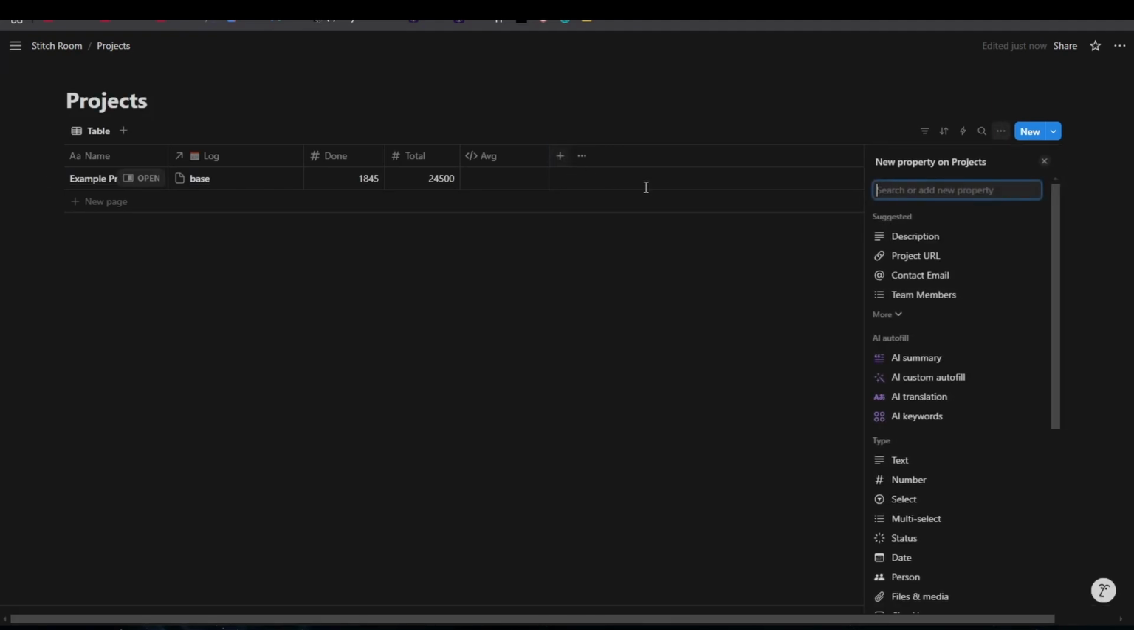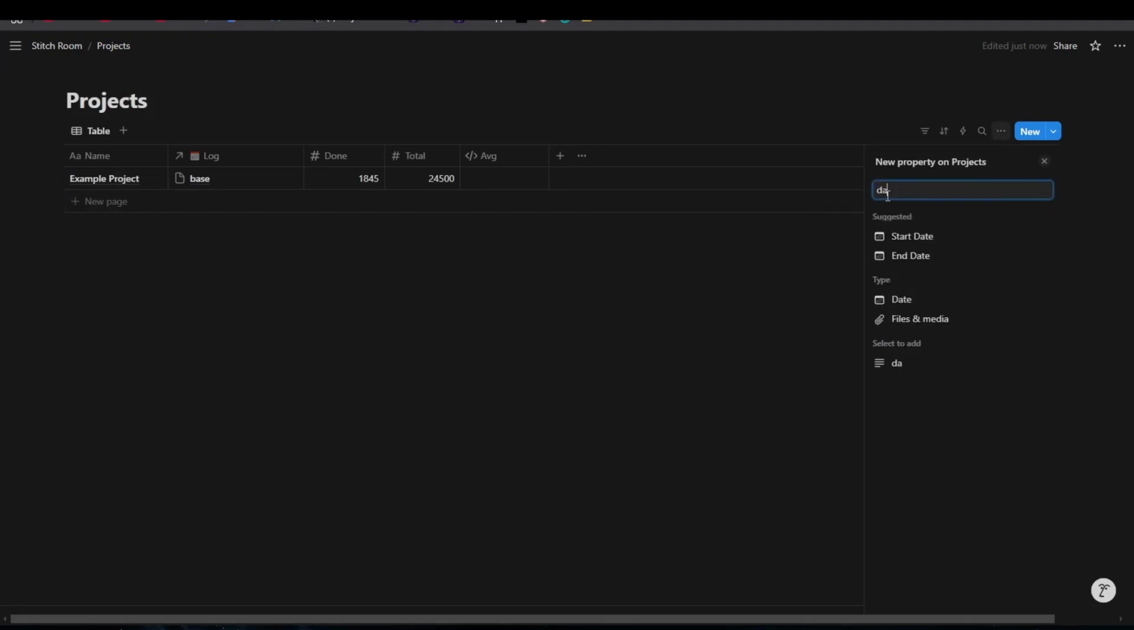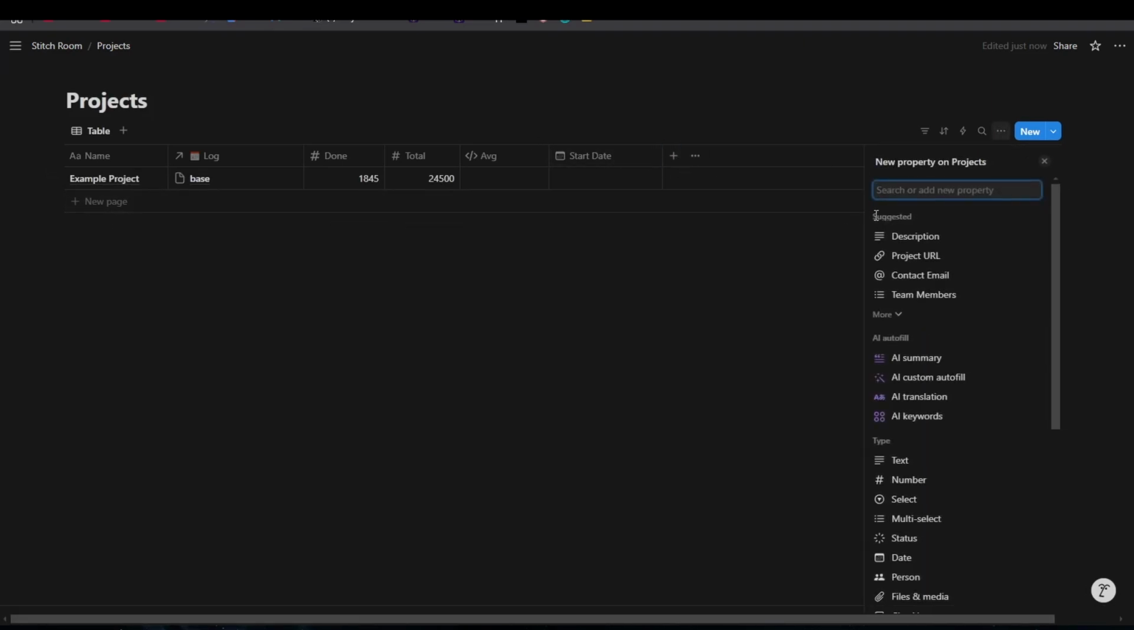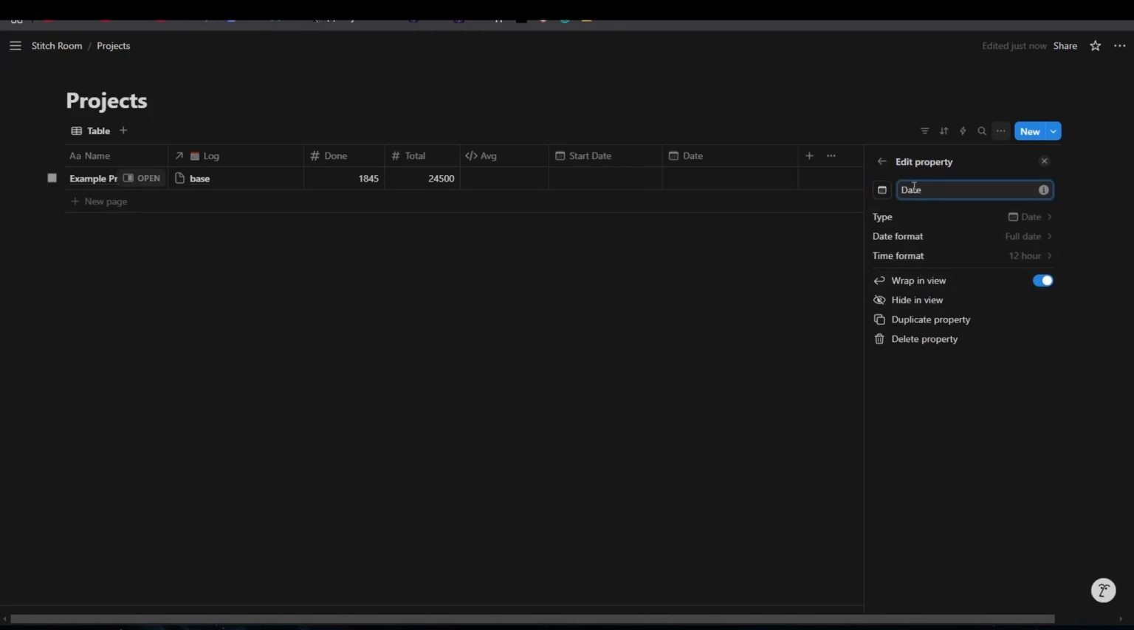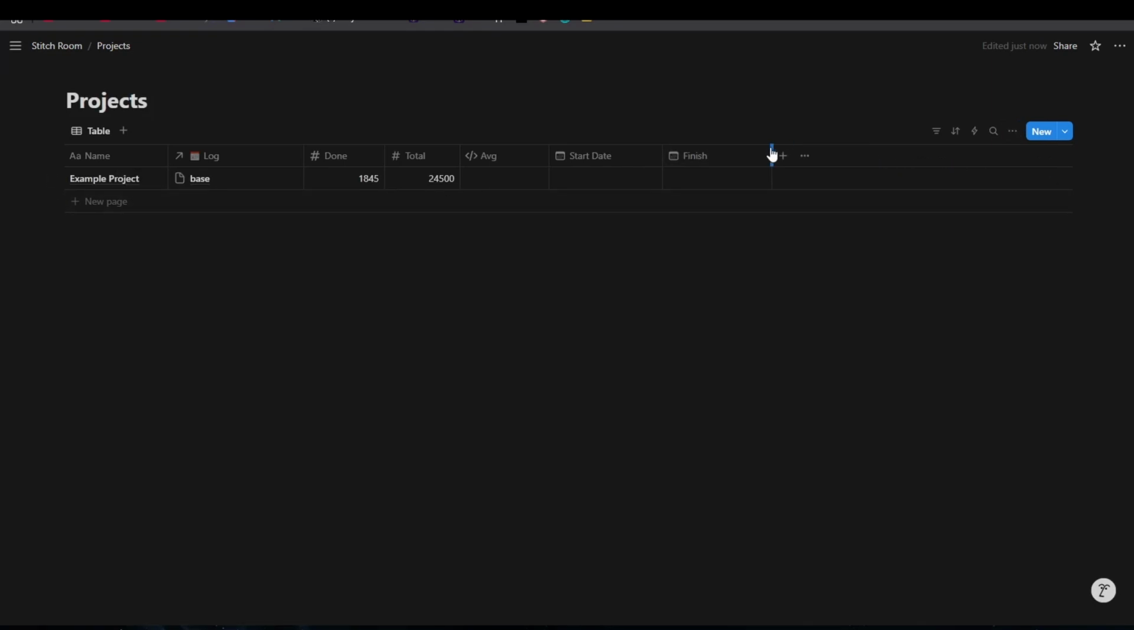Now we're going to hit the new column button. We're going to type DA for date, and sure enough, it suggests we pick start date. So it put in an automatic suggestion there for us. We're going to choose that. We want the start date. We're also going to click this plus button, add a new property, DA for date. We're going to pick the date type. I'm going to rename it to finish because I like finish as opposed to finish date.